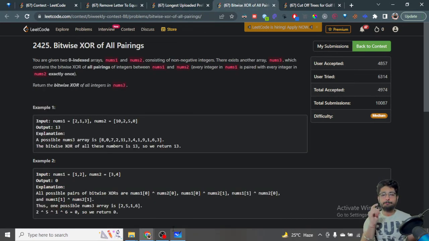The third problem is bitwise XOR of all the pairings. In bitwise operations, I try to do some drawings. It will become more intuitive. The problem is that you're given two 0-indexed arrays, nums1 and nums2, as you can see in the diagram, consisting of non-negative integers. There is another array that exists. So we have two arrays, n1 and n2.